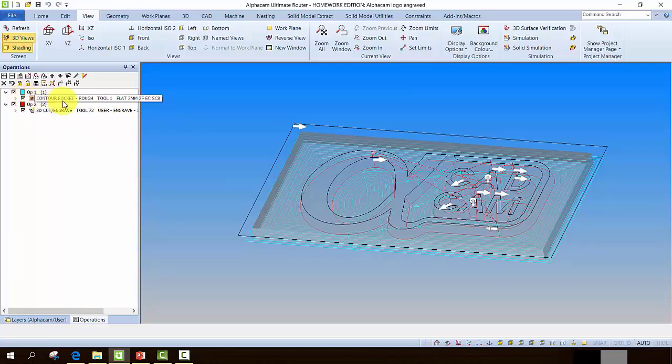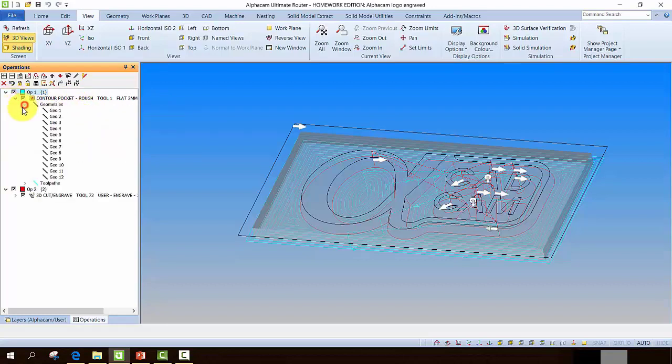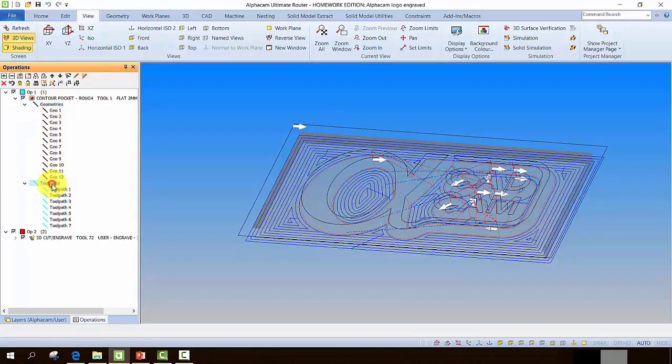The first operation was the contour pocket, as it was called. It was a rough, flat 2mm tool. And the second operation, the second pass, was the engraver, 30-degree point end. So every time you apply and use a different tool, you typically have a different operation over here to drive that. And if you start expanding out all the various elements of that operation, for instance, operation number 1 has a number of different geometries, and the associated geometries then have toolpaths.